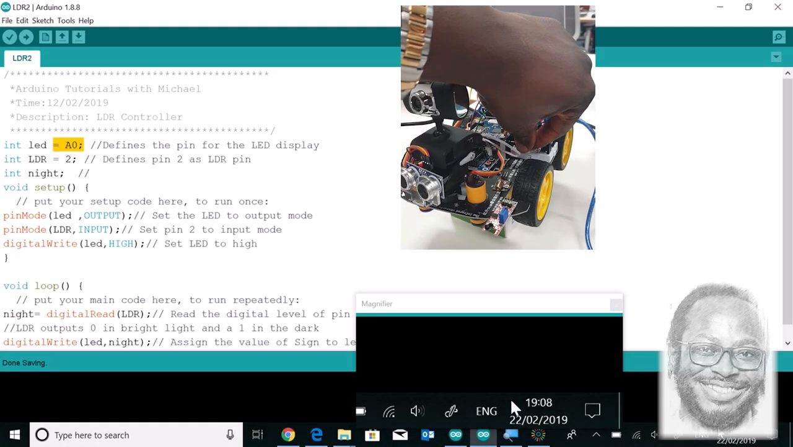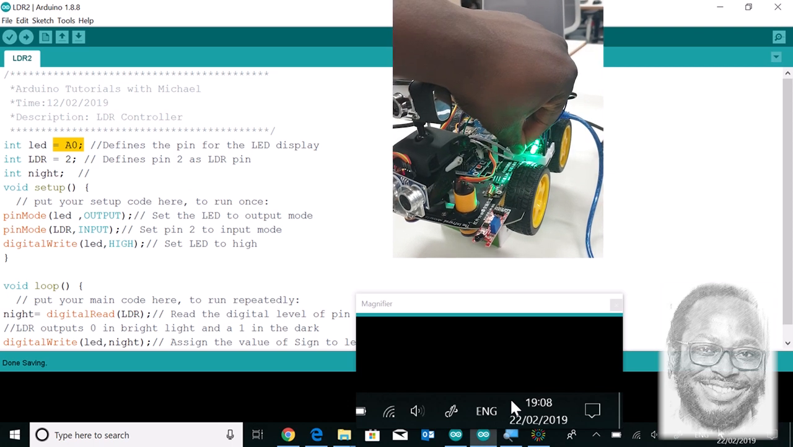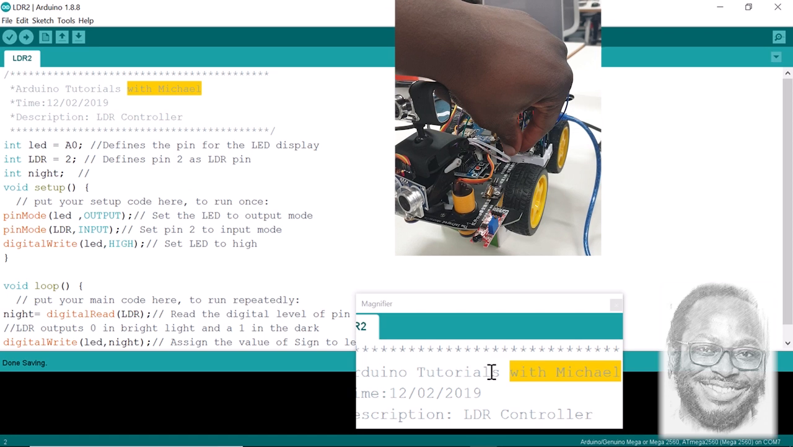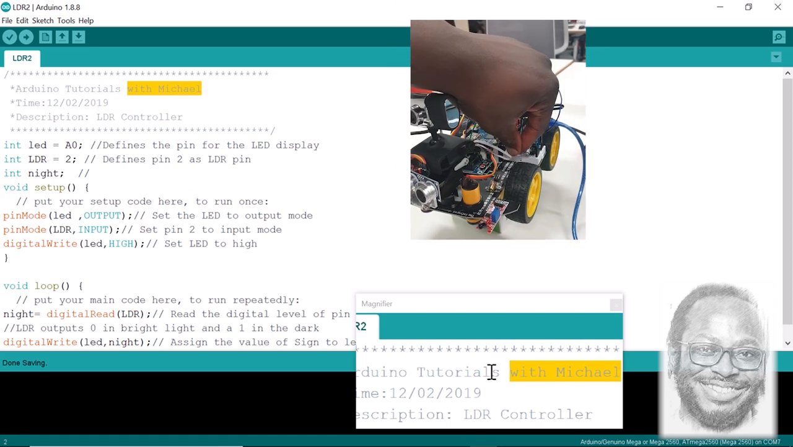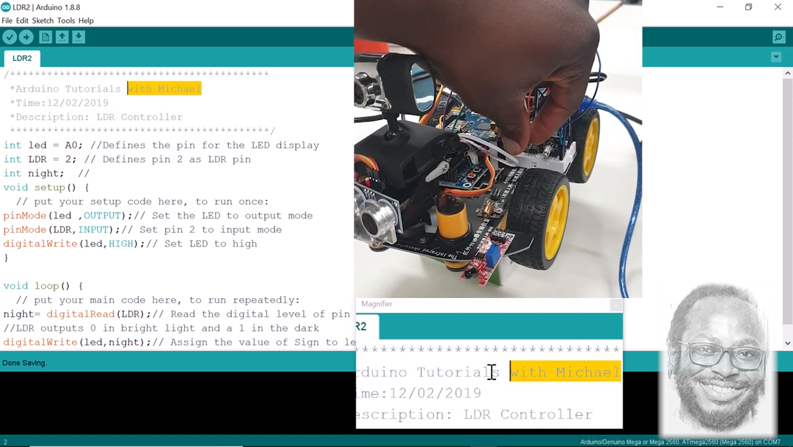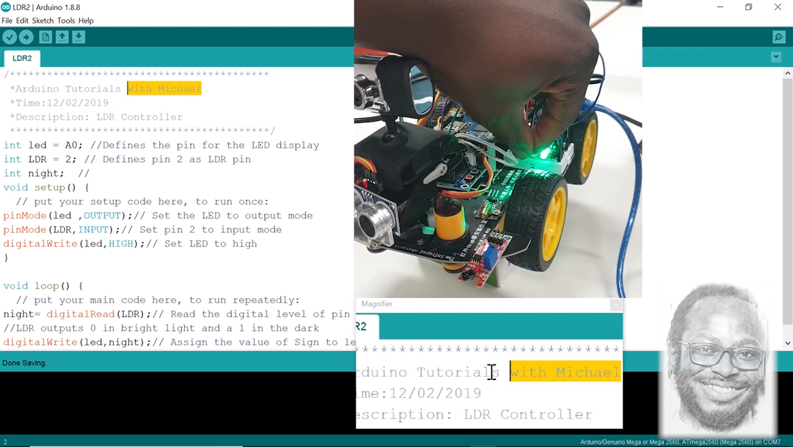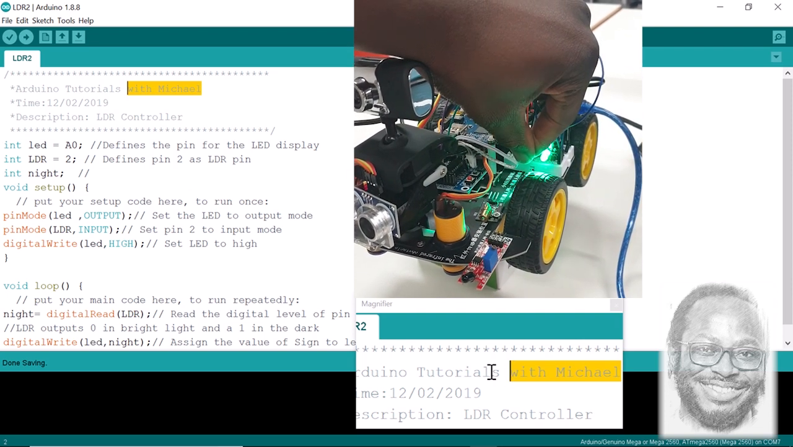Hello guys, in this tutorial we're interested in lighting up an LED based on the state of a light dependent resistor. So basically when it is dark you want the LED to come on, and when it's bright you want the LED to go off.